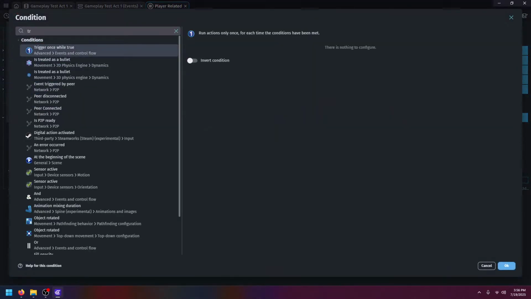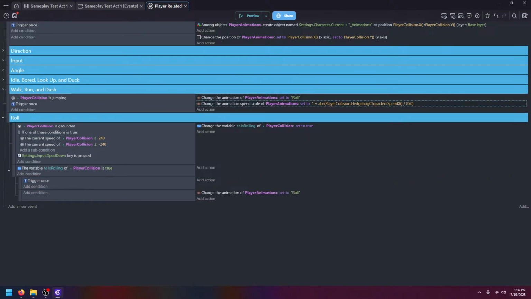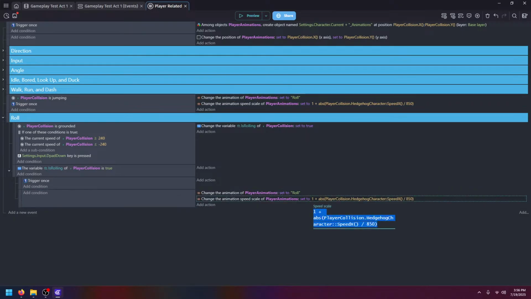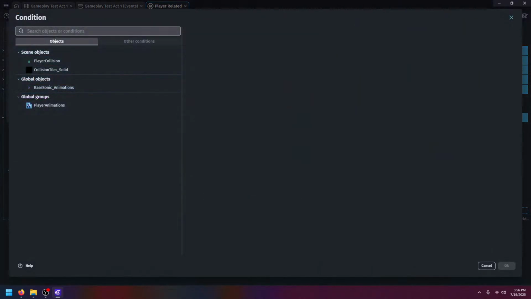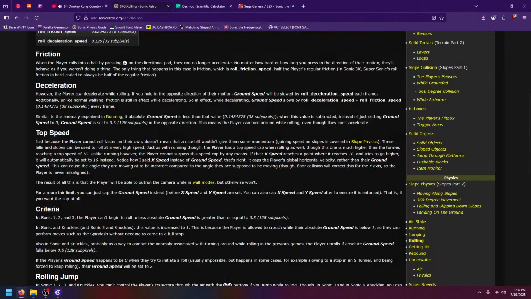So, if rolling is true, we can have it do this stuff. Trigger once. This will be our sound. We do not have sounds yet, but I'm just preparing for the future. Change the animation to roll. And instead of X speed, we just set it to speed. Now we're going to set deactivation. So we're going to get OR, our good old friend. We're going to go here. Increase to 1.